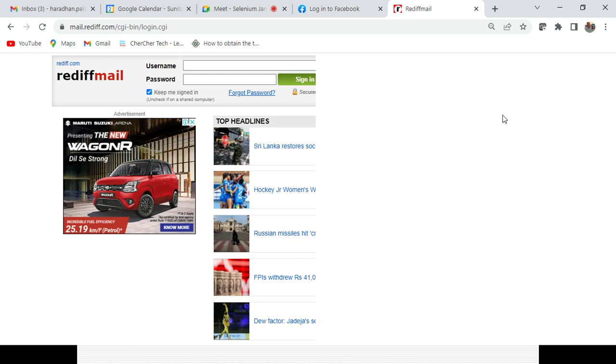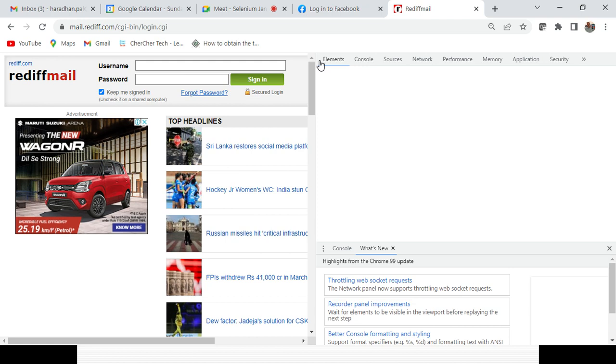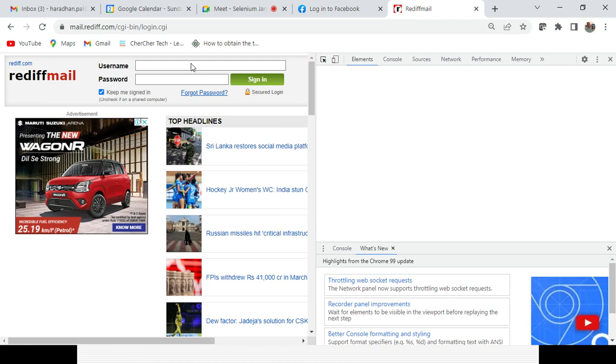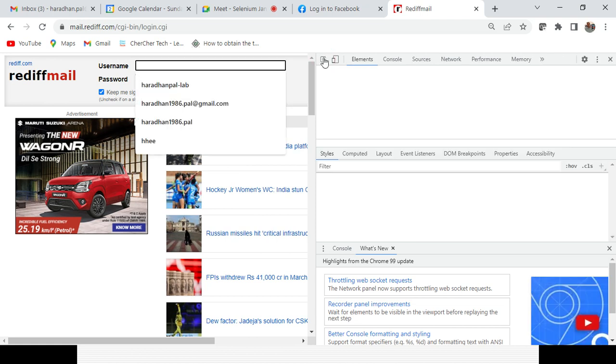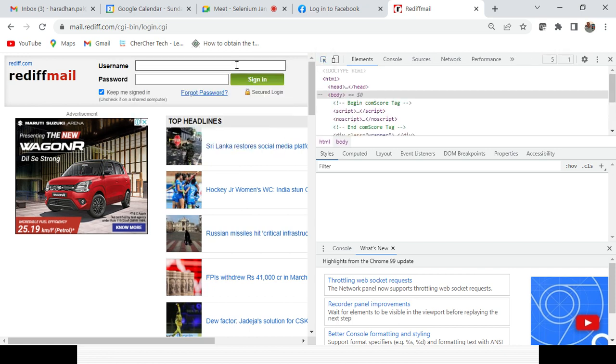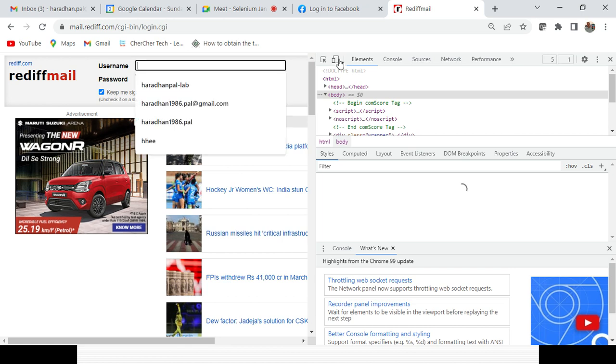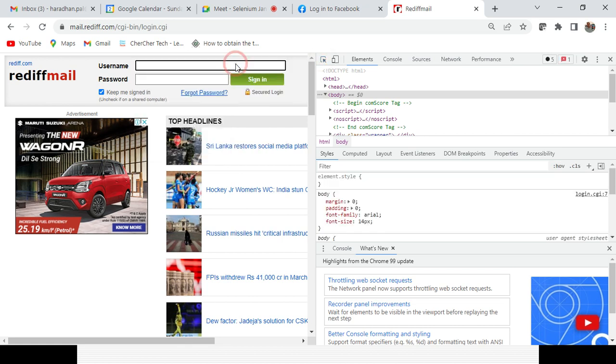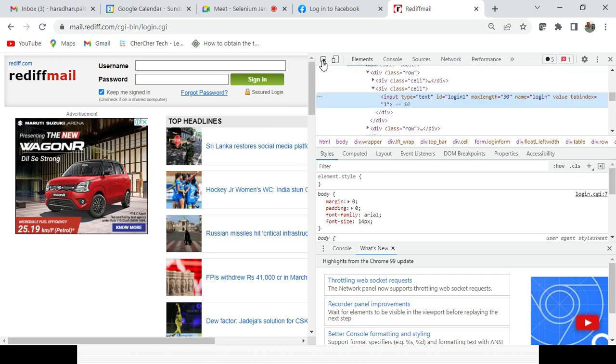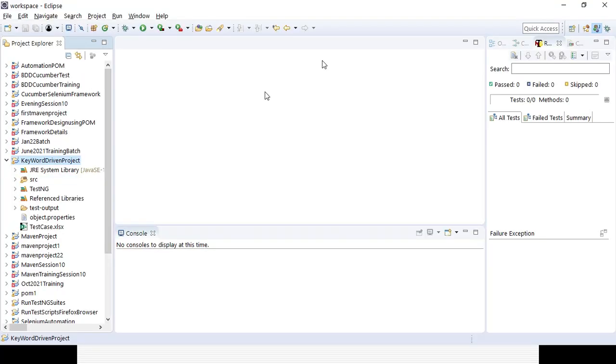So let's press the F12 button here. Similarly, you can inspect it for all the fields, whether it's an email ID, whether it's ID or XPath or CSS like that. So for that, after creating the project, in the project itself I will be creating an object properties file.